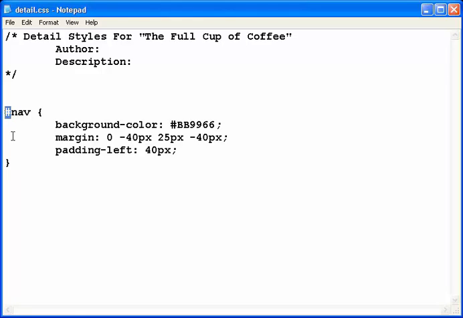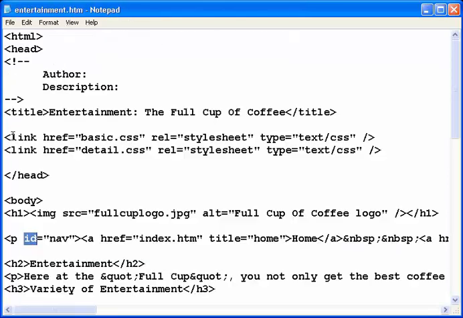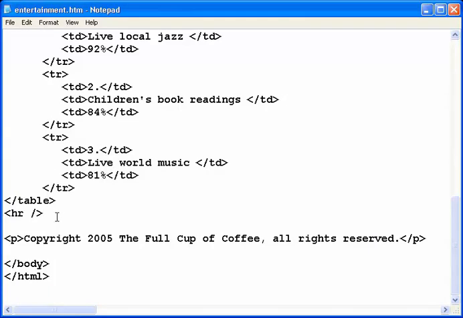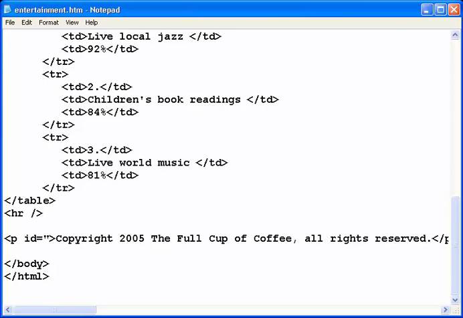Now let's see if we can apply that same ID technique to the copyright section of these pages. To do so, we'll return to the entertainment page's HTML. Moving down to the copyright area, we notice that it too is a paragraph. Since there will never be more than one copyright section on any page, let's give it an ID and call it copyright. With that in place, we'll save.